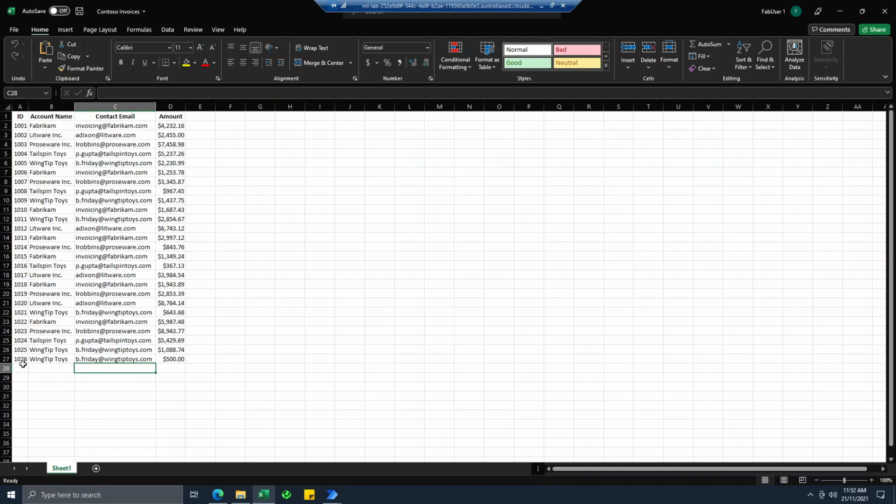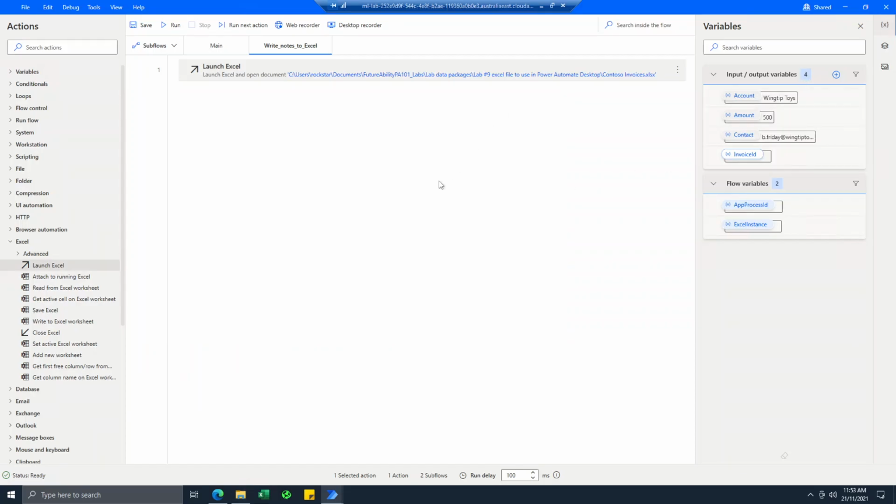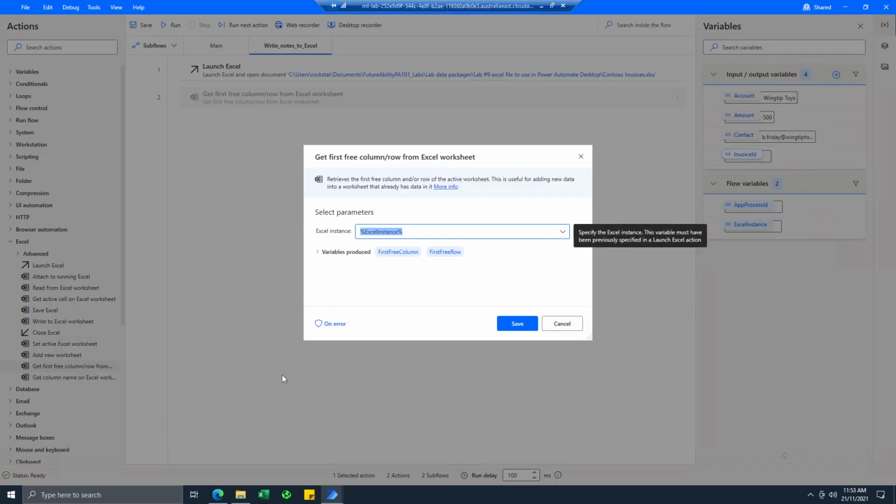Now we've got this concept in Power Automate Desktop of first free row. So first free row would be the first free row in the spreadsheet, which is pretty handy, and we're going to use that. So let's close that out and let's start using that. So get first free column row from the spreadsheet. So there we go. Move that over.